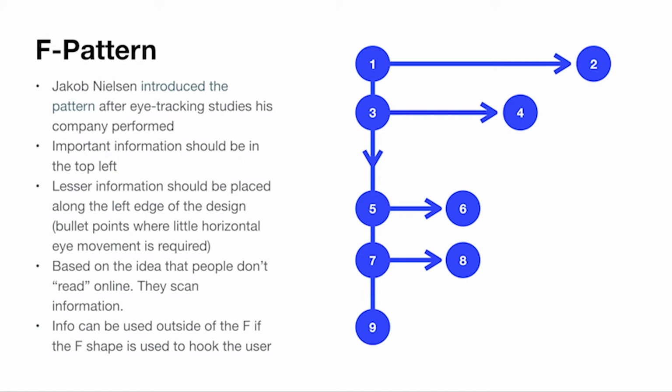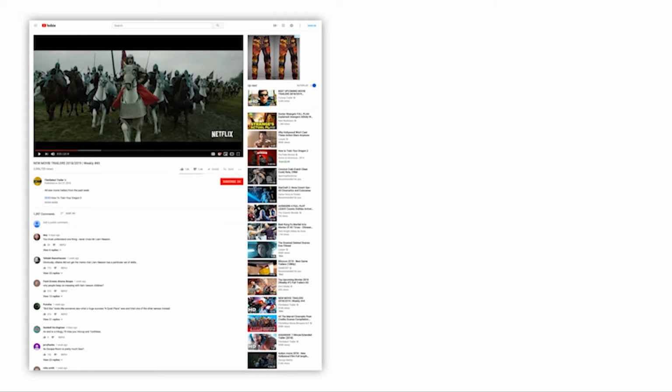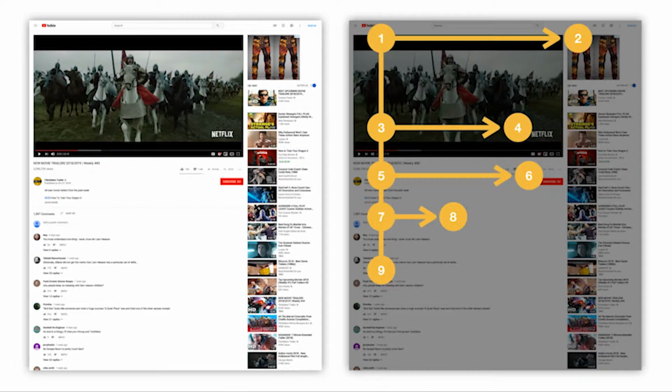Info in this F pattern can be used outside of the F if the F shape is used to hook the user. Here's an example of the F shape being used, and this is YouTube, a website that's popular all over the world, but you can easily see the F shape being used, where your eye starts in the top left, moves across to the bigger ad in the top right, and then descends down the page in an F pattern. If you look on the left side of the screen, you can see the F in the design when you see it called out on the right side of the screen. So it's very easy to see on a website like this.